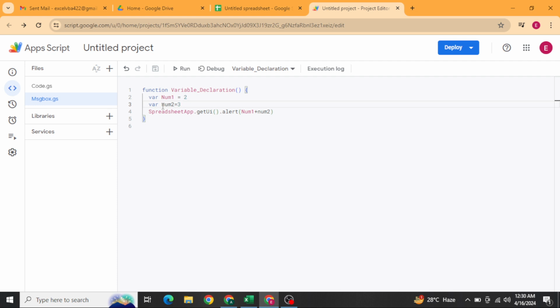What is Logger? Logger is something where, if I want to print this value somewhere other than the Google Sheet, where can I print? I can print in this Apps Script editor. How can we do this? In VBA macros, we print values in the Immediate window. Around the same thing we also have in Apps Script. Yes, we do, which is called Logger. We can print the values in the Logger. So how can we do that? Let's do it.